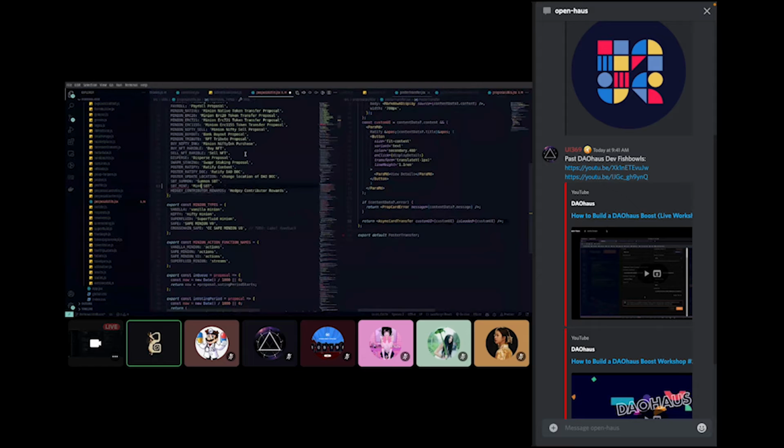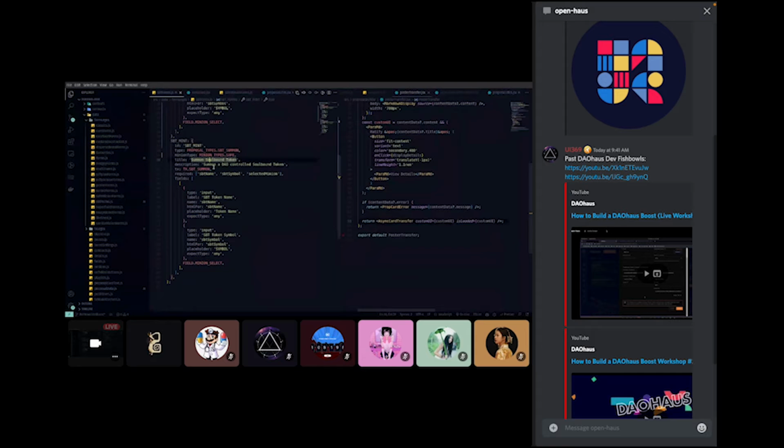Linter is not liking my single quotes. Is that it? Oh, and I have a semicolon there. Okay. Title, and this will be simple. Just mint. Description.